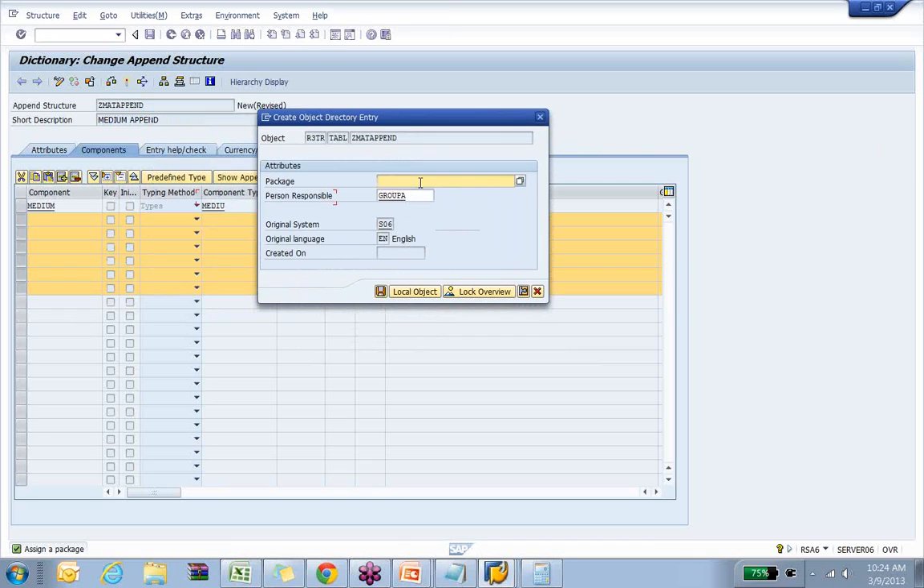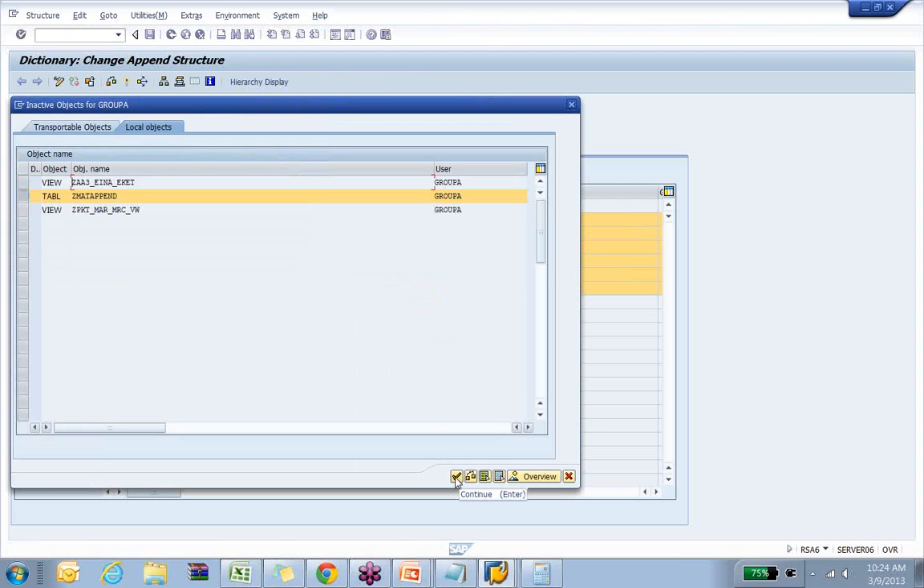Okay, so anytime you're making changes to something, the system records it so that you will be able to transport it into your quality system. So all this is saying that it assigns a package. You assign a package. I'm not sure if you guys have a package. So I'll just do local object. And when we are treating transports, we'll talk about this. When you do local object, you just make that thing local. That means that you don't want to make it transportable. So it will just be in your system and you can transport it to another system.